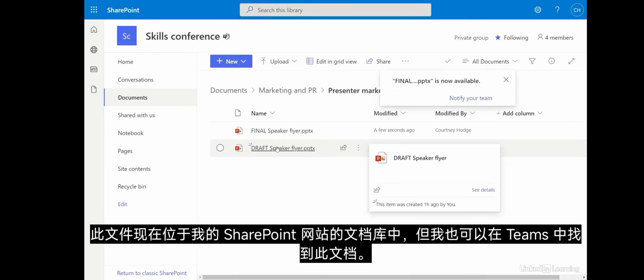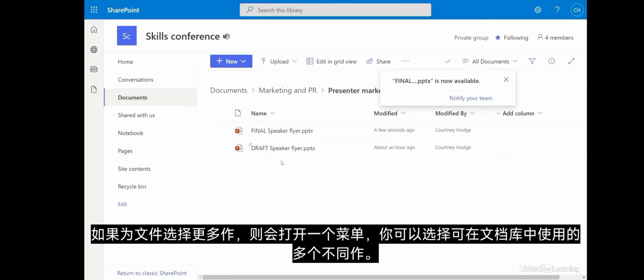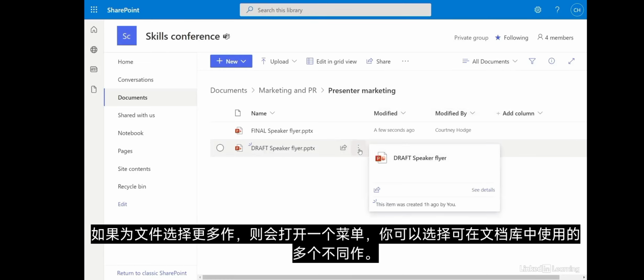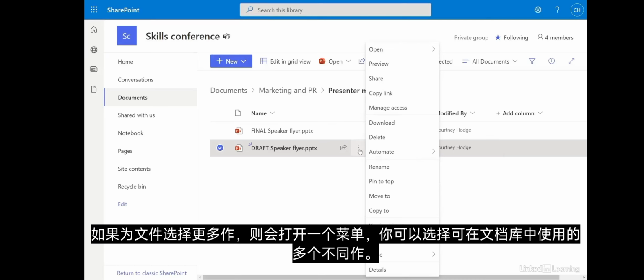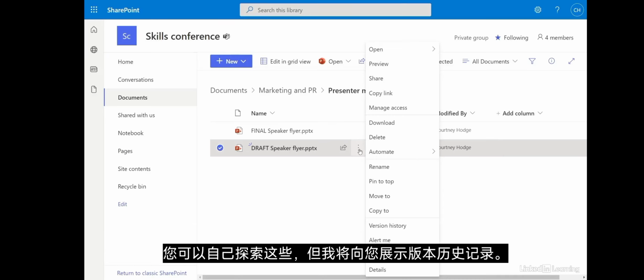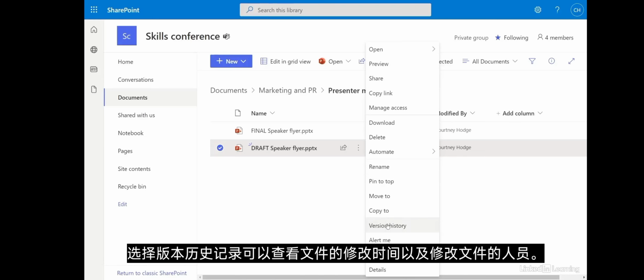This file is now in the document library of my SharePoint site, but I can also find this document in Teams. If you select more actions for a file, a menu opens and you can select several different actions you can use in a document library. You can explore these on your own, but I'm going to show you version history.